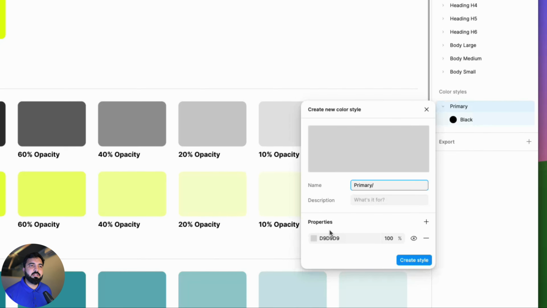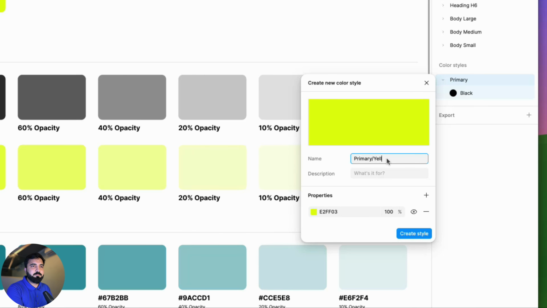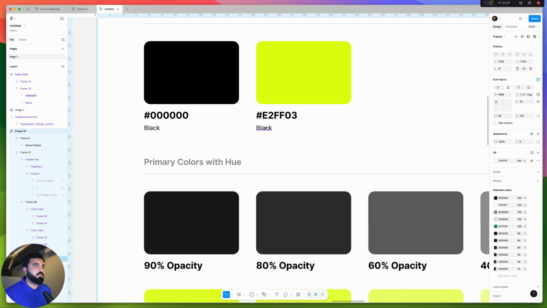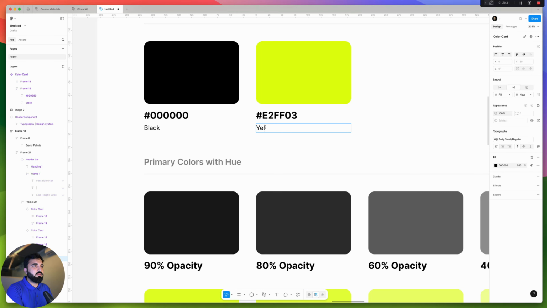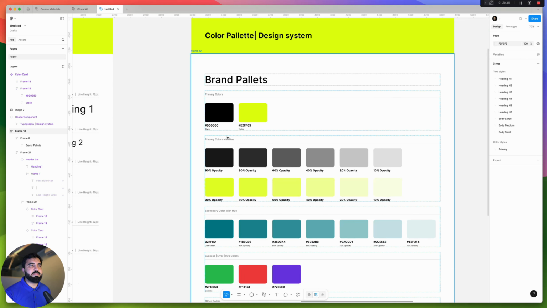So now if I select this and give this color, and this is yellow, now the yellow color is added over here. Boom. And I will also need to make this yellow. Perfect. So we have the primary yellow color added.